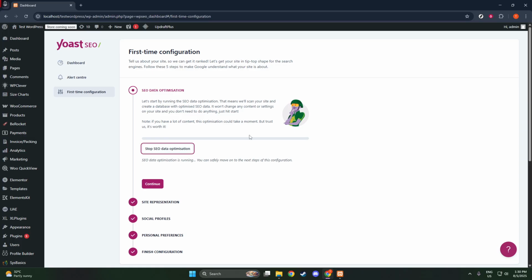Now that the plugin is installed, let's configure it. If you've chosen Yoast SEO, start by navigating to the Yoast SEO section in your dashboard. Click on General, followed by First Time Configuration. This is where you'll make essential settings adjustments. One of the first things you'll define is the site type. Are you representing a person or an organization? This helps search engines understand the nature of your site.